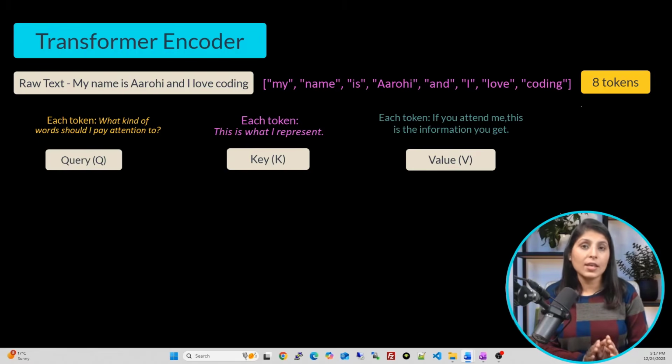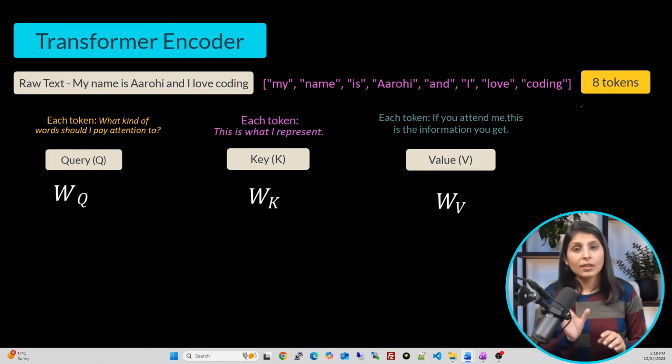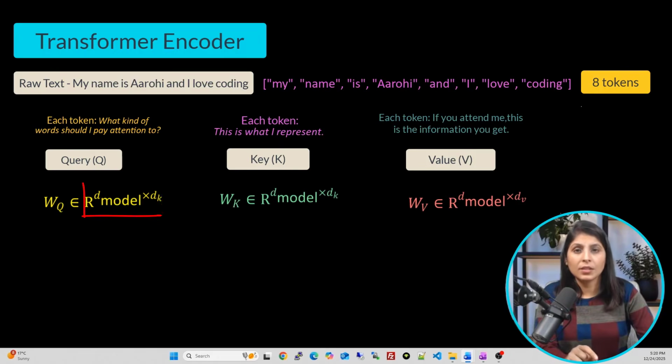And guys, query, key and values are not learned directly. In every encoder, I have told you that there are 6 encoders stacked one after the other. In every encoder, there are 3 weight matrices. One weight matrix is for query, another for key, and another for value. So we have 3 weight matrices where WQ is this, WK is this, and WV is this.